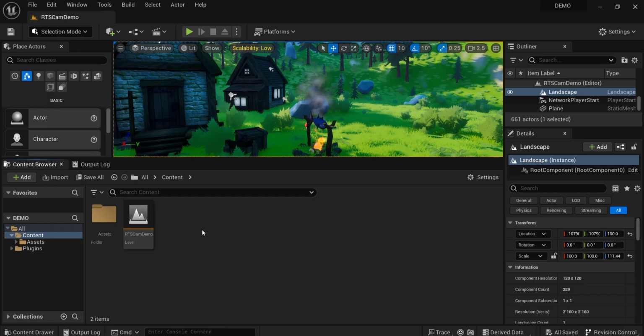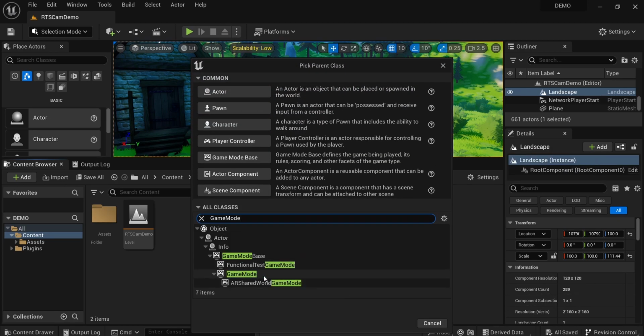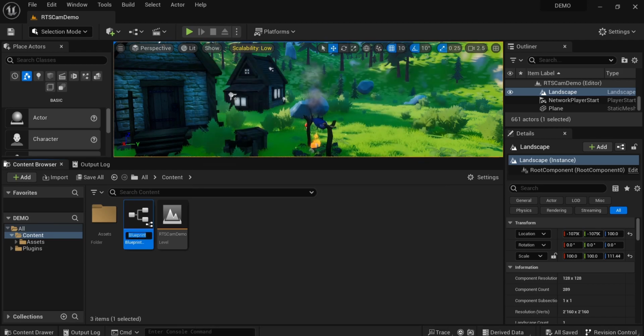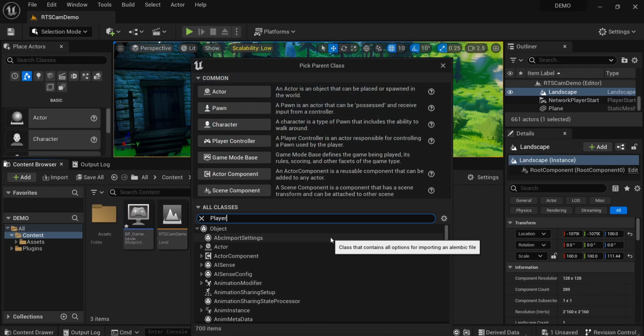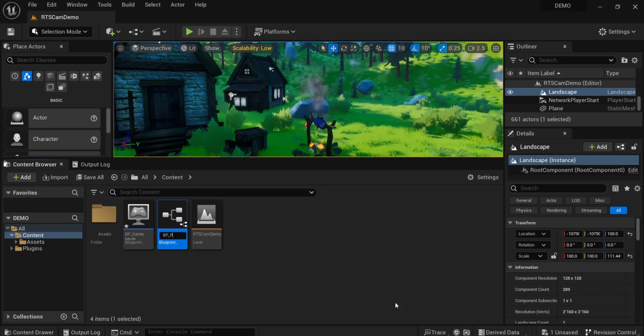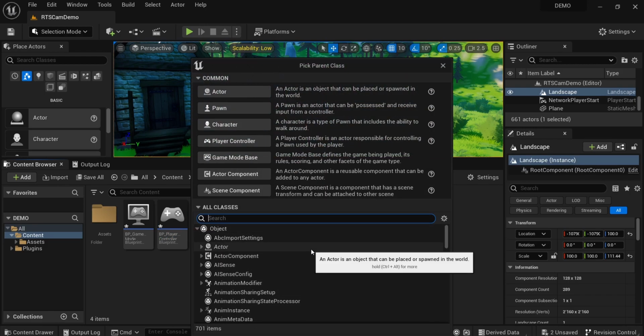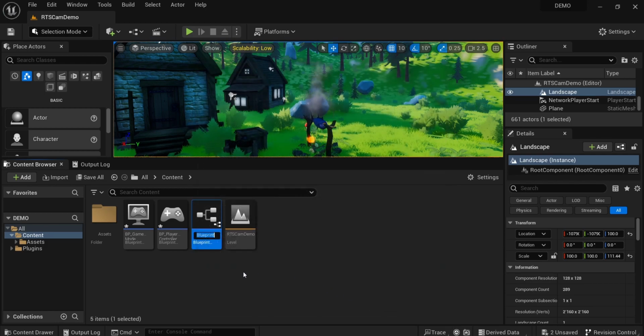The first thing to do is to create a few blueprints. The first one is the game mode. I call it BP_game mode. Next, we need a player controller. I call it BP_player controller. Finally, I have to create the RTS camera. It is derived from BP_RTS camera. I name it BP_custom camera.